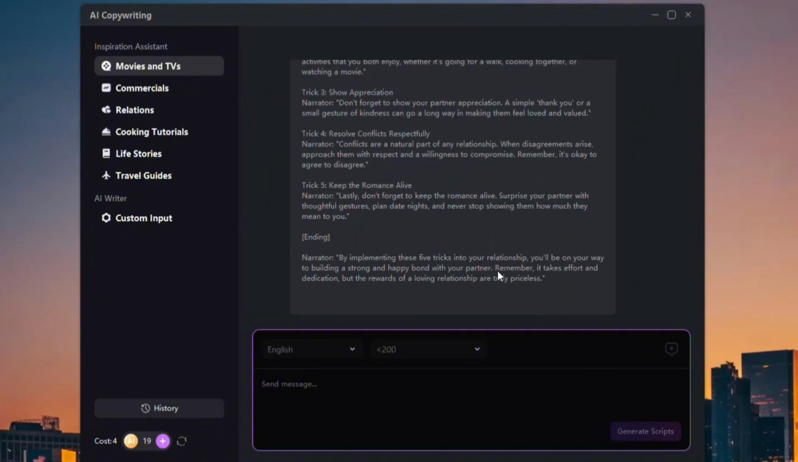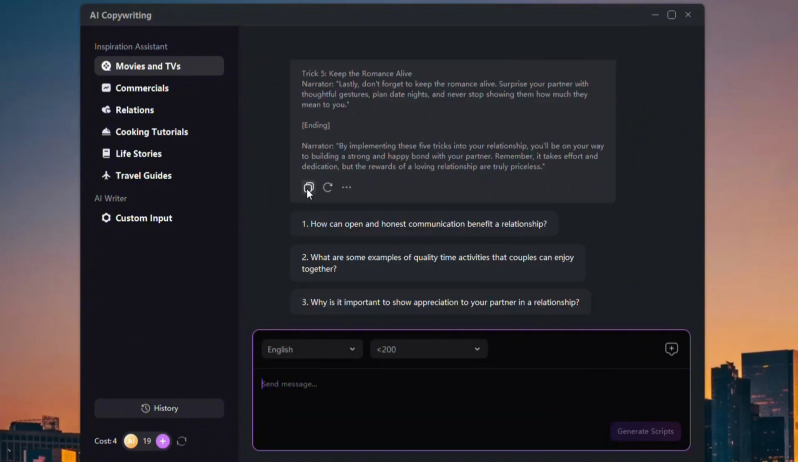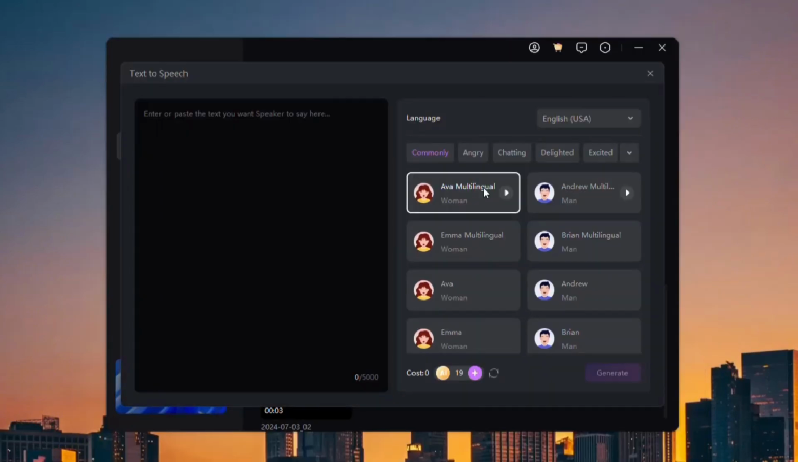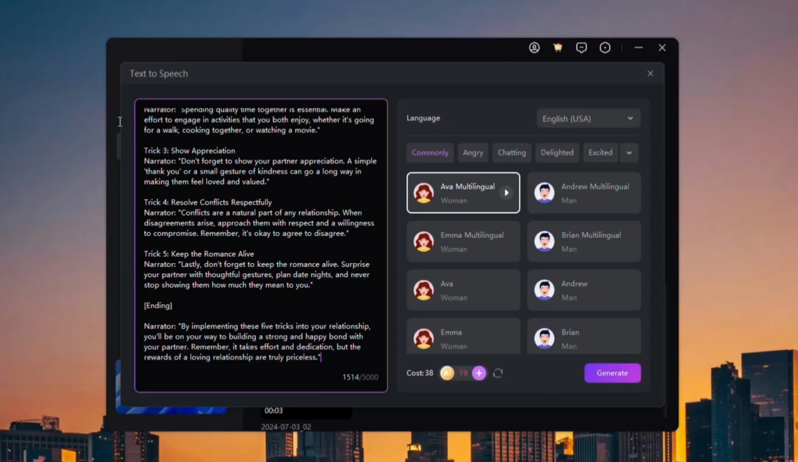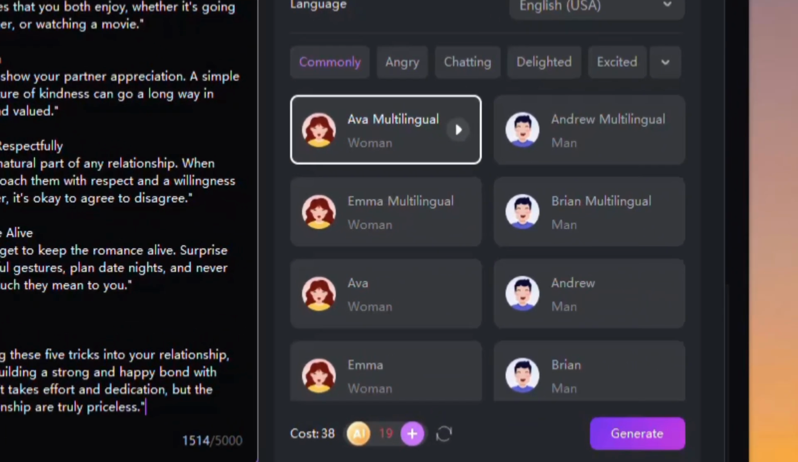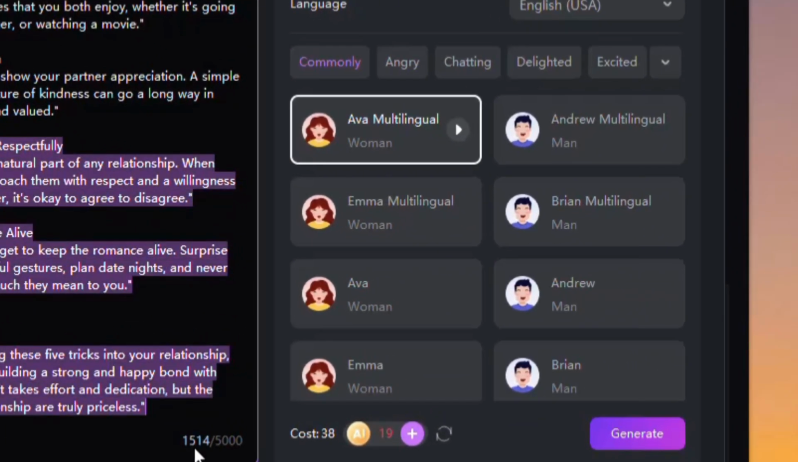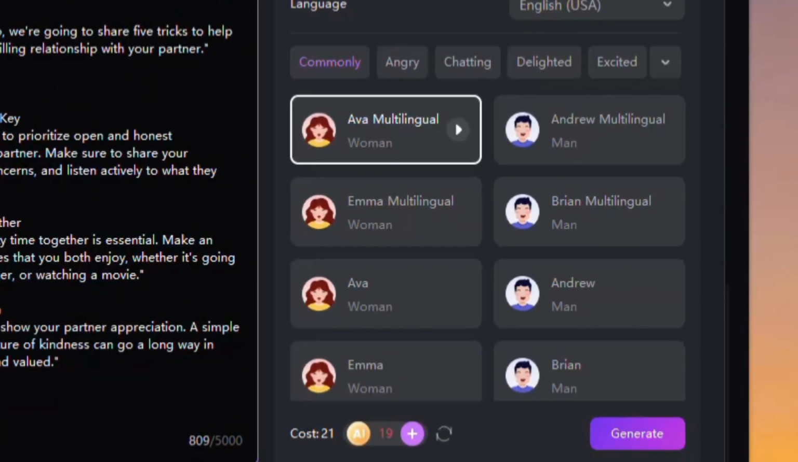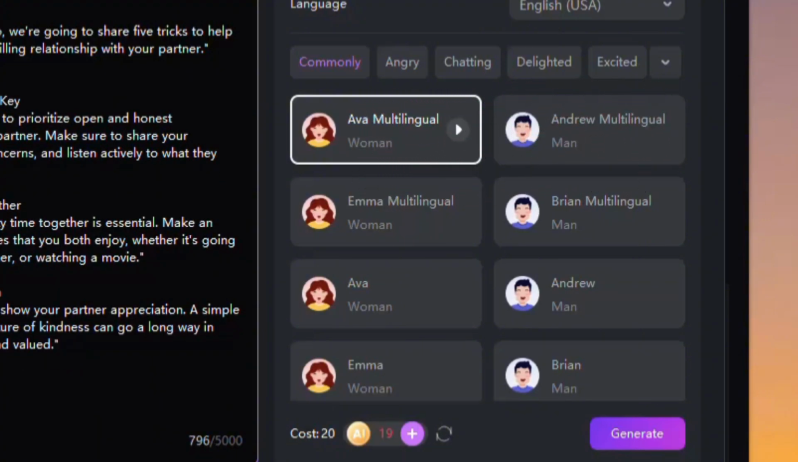So we got our script. Now copy it and see how the text-to-speech tool works. So I paste here my script, and here you find many voice available, man and woman both, and also get tone of speech like angry, chatting, excited, and more. So let's hear the voice.